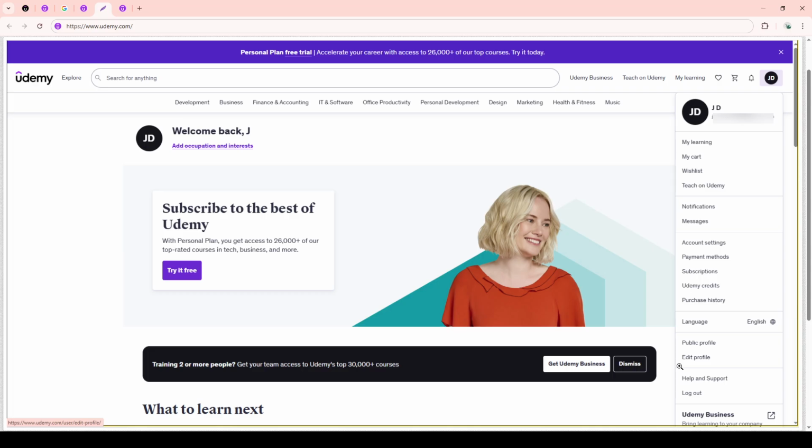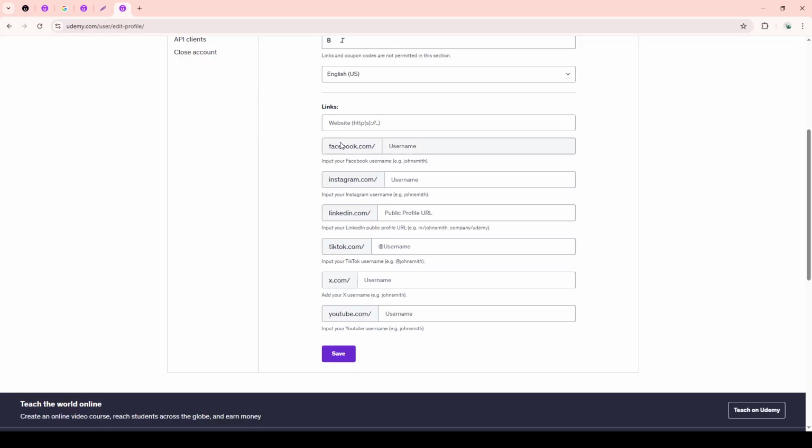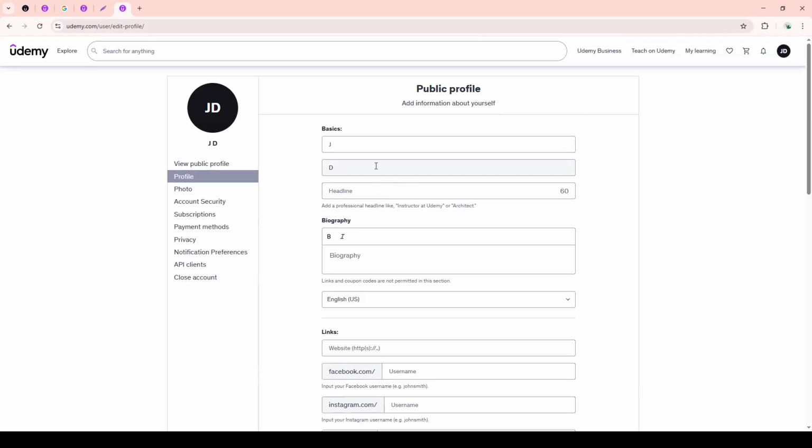When you're in the Edit Profile section, navigate to the tab labeled Basics. Here, you will find your current name along with other essential details. Simply click on the name field and update it to your preferred new name. Double-check to ensure everything is spelled correctly and appears exactly as you'd like it.